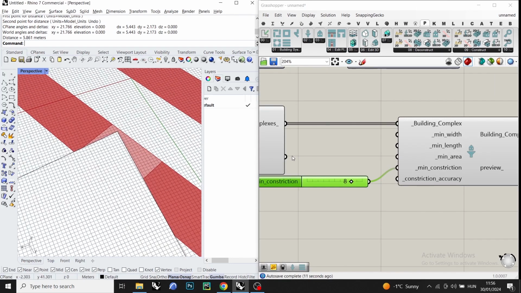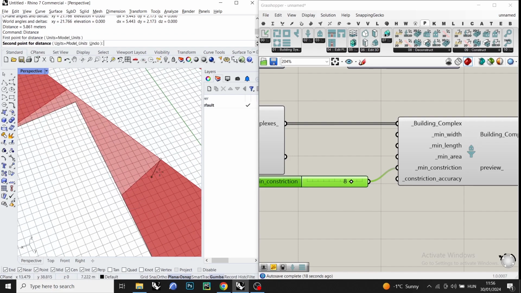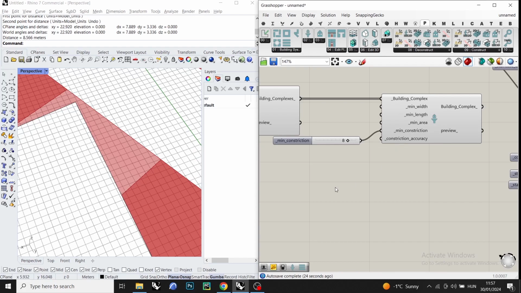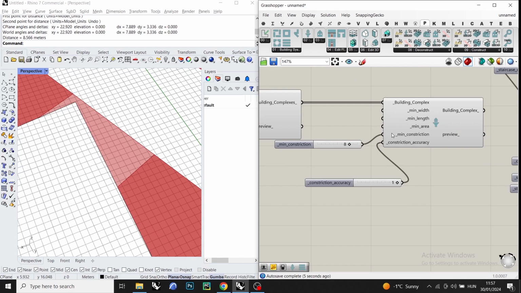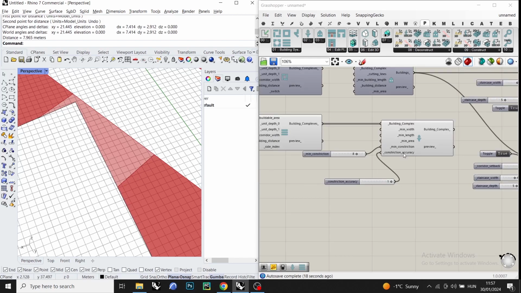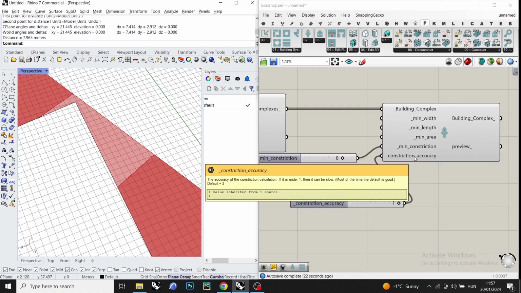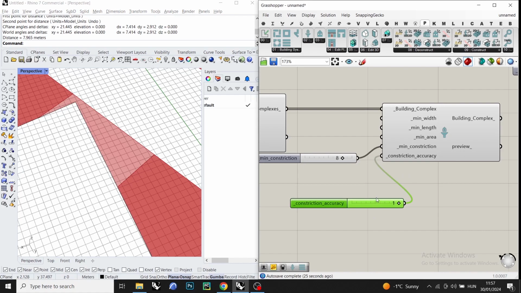So right now I set the minimum constriction to 8, and if we go to Rhino and measure this value, it will be 8.5. So it's not completely accurate, but if the accuracy is not 3 but 1, it will be quite slow, but the accuracy will improve. So if we measure the distance now, yes, 7.85865. So this is what the constriction accuracy does. I think most of the time 3 is good and it will be fast, but you can make very accurate measurements as well.